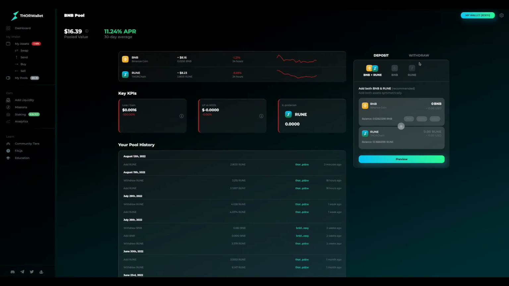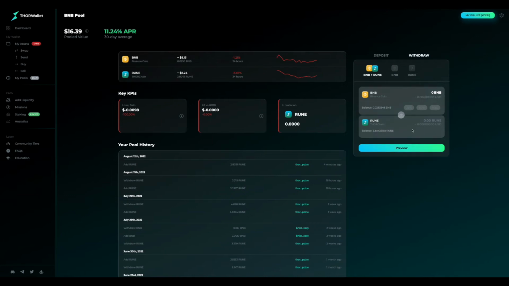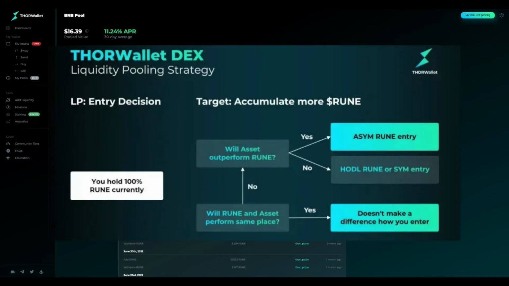On the right side, there is an interaction window through which you can deposit additional funds or withdraw your funds from the pool. You can also easily switch between symmetric and asymmetric deposits and withdrawals. And if you want to learn more about entering pools, you can check out our guide here.